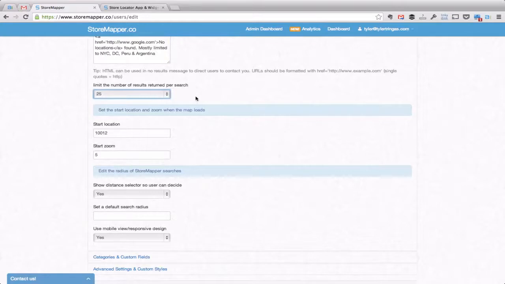Another option is to limit the number of results returned per search. The default is 25. You can limit that number to smaller or make it infinite. This is useful for merchants who are worried their competitors will steal their distribution list by using their Storemapper to find every single store they're located in. You can limit this down to as small as 2 results per search, depending on your level of concern.